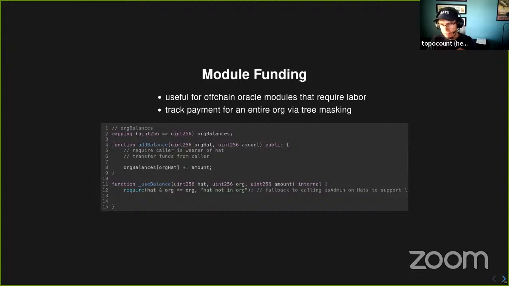But I'm really excited about this idea because it's not just top hats that you can set as the org hat. It's any hat, and then you can do parent checks. Obviously this basic check elides linked trees right now, but we can also do these checks for you inside Hats.